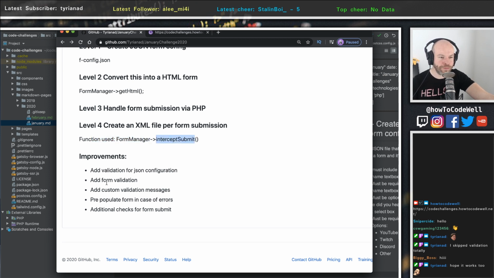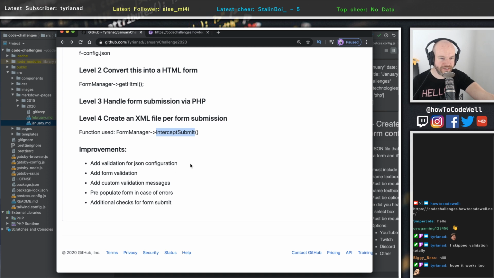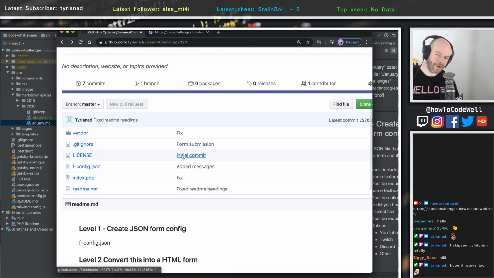Nice. Improvements: add validation for JSON configuration, add form validation, cool. Add custom validation messages, pre-populate form in case of errors, additional checks for form submit. Nice, I like this. This shows that there is a good level of thought as to what could happen in the next phase, which is good. We will see. We will see.